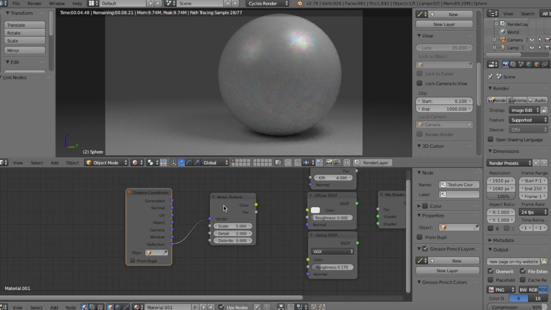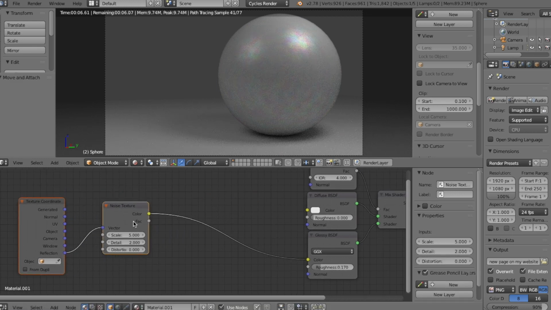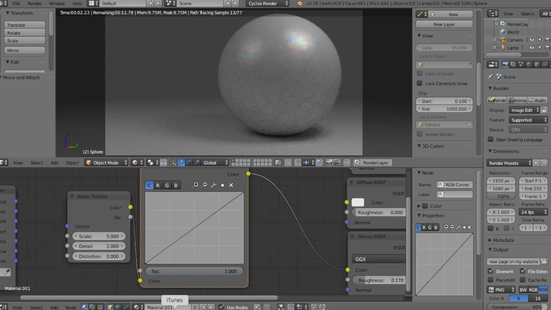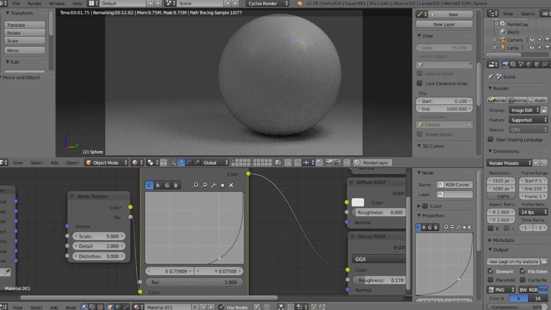Instead of a white reflection, we now get a colorful reflection from the noise texture. The parts of the object closest to the light source will reflect the colors. You can even use an RGB curves node to adjust the contrast and the color levels.